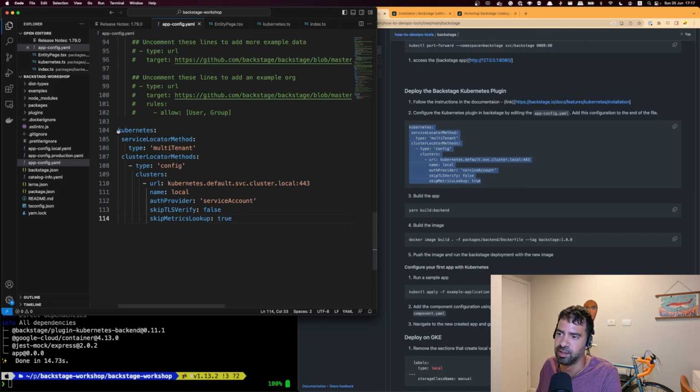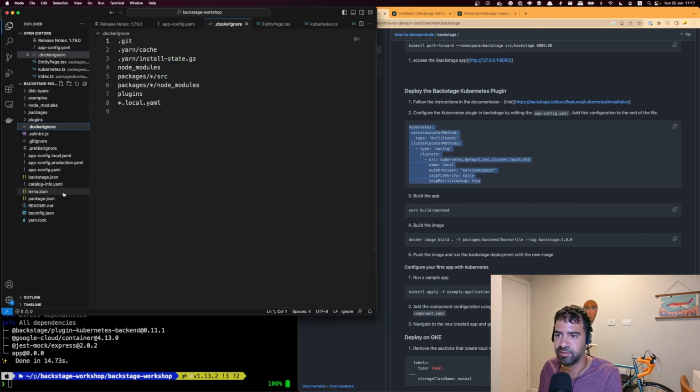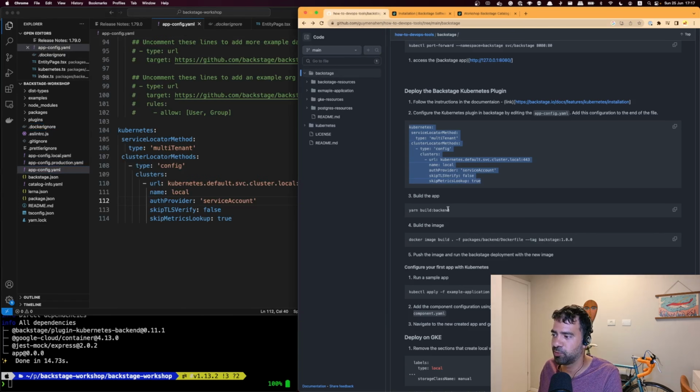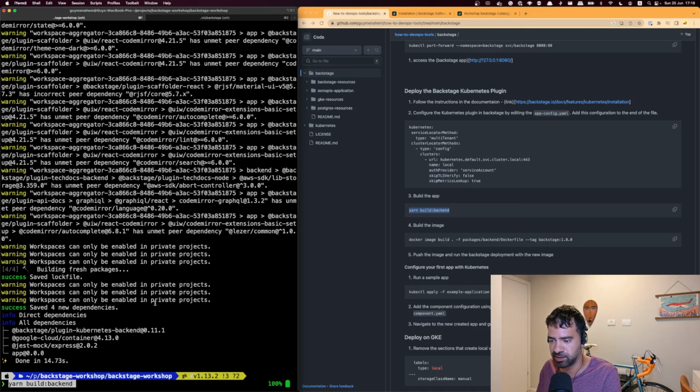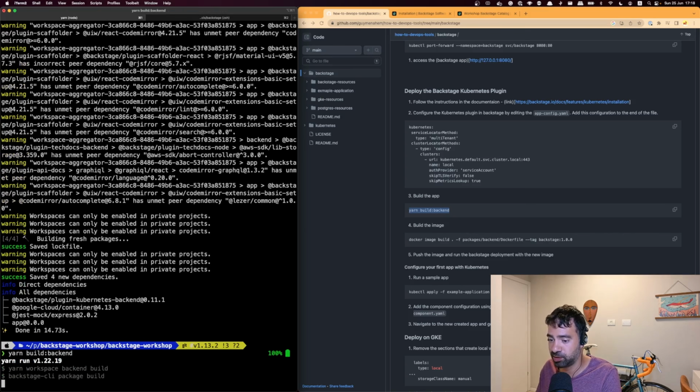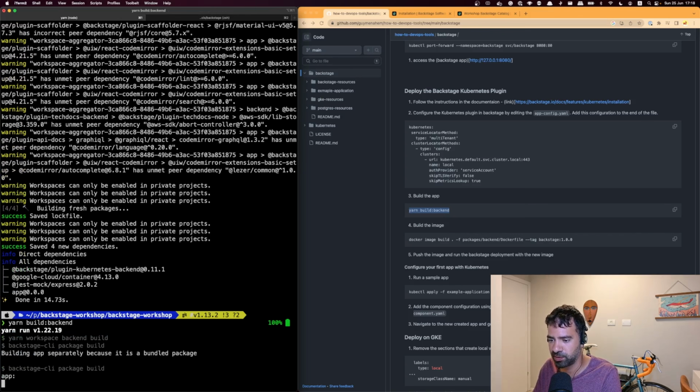Let's add it to the end. It's going to locate the clusters based on the configuration. We are going to use the local cluster that the pod runs on, and we are going to use the service account that we pre-deployed in our Backstage resources file. Cool, and basically that's it. Now what we need to do is build. So we are going to build. It's pretty funny, but you can use build backend only or build all, by the way. It's going to build both of them.